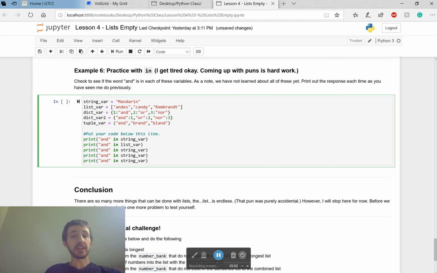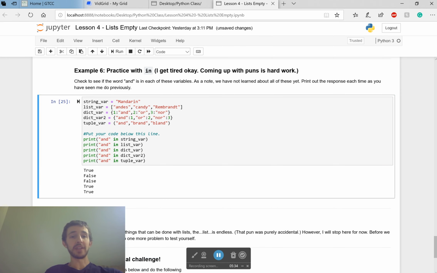And what about this dictionary? You know, there's kind of like 1 colon and, so will that come back true? Maybe it will. Maybe it won't. If you're wondering what's a dictionary, do I have to know that? Not yet. We'll actually learn about that next time. Okay, that's dict variable, and dict variable 2. And then finally, a tuple variable. I'm not going to teach about tuples in this class. They're important, but they're kind of outside of what you'll be working with. Okay, true, false, false, true, true.